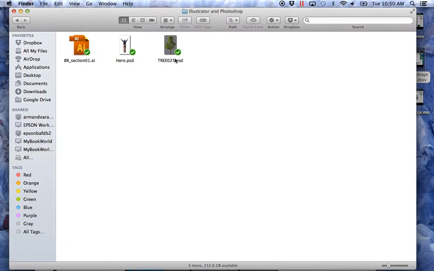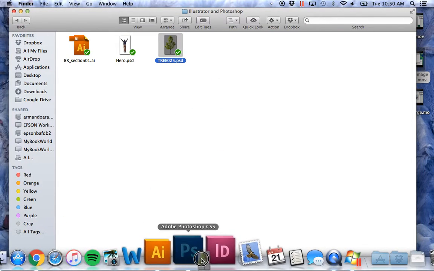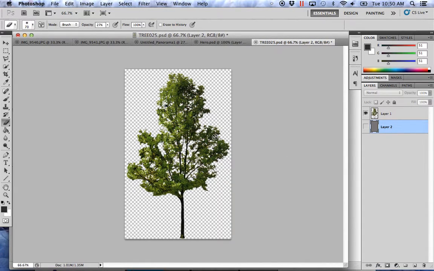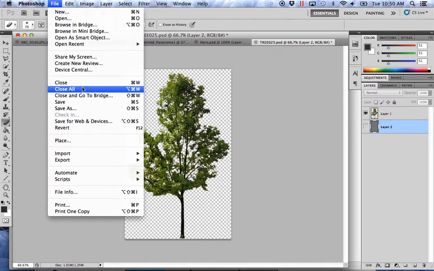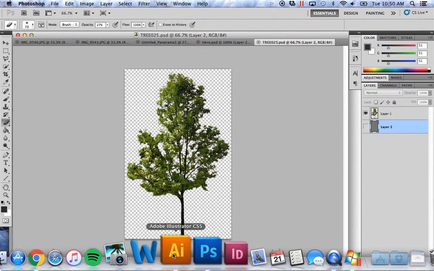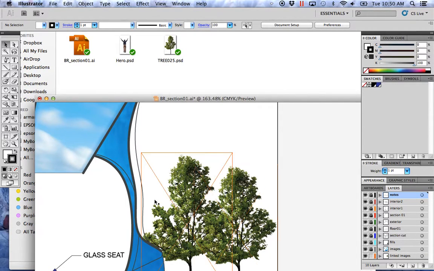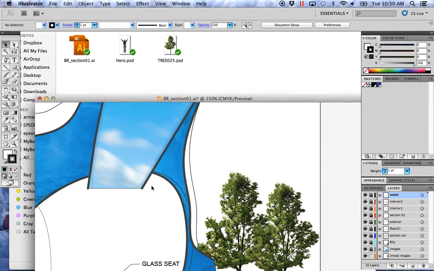I can do the same thing with the tree. I can open that up in Photoshop, turn that layer off, save it, go back into Illustrator, and again it's asking me something has changed with this file. Do I want to update it? I click yes. And now I don't have that strange background that I had before.